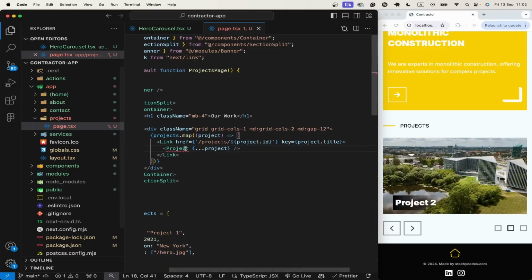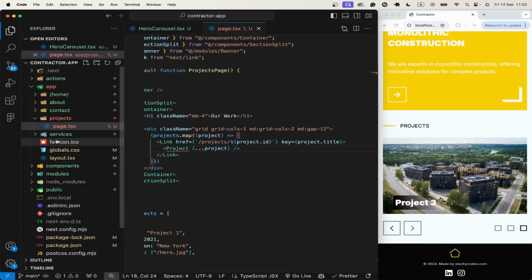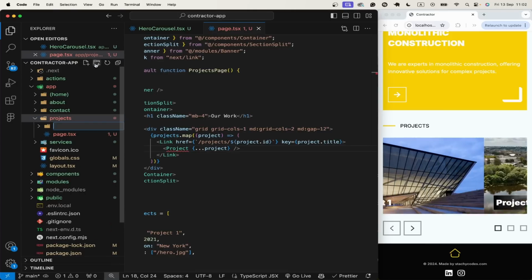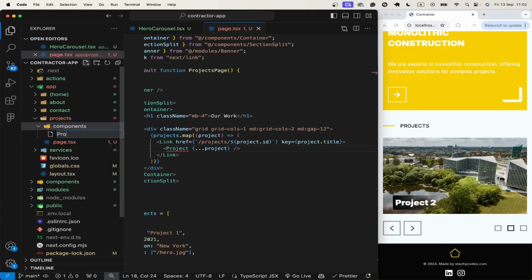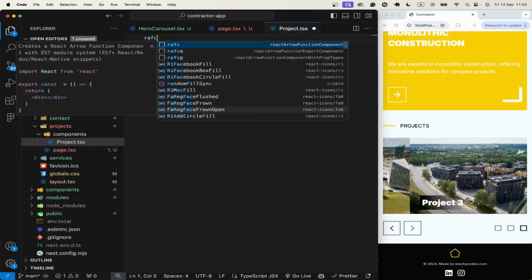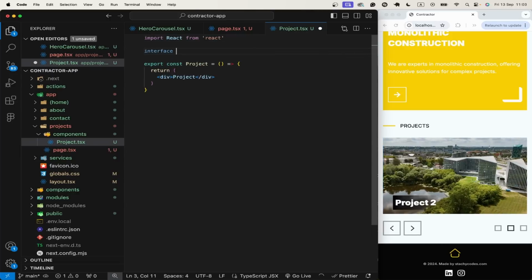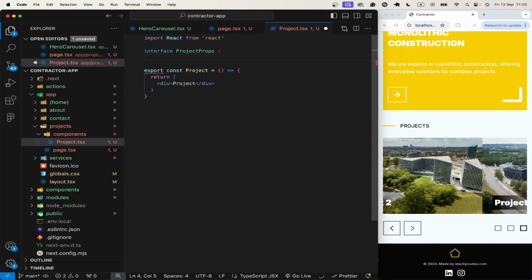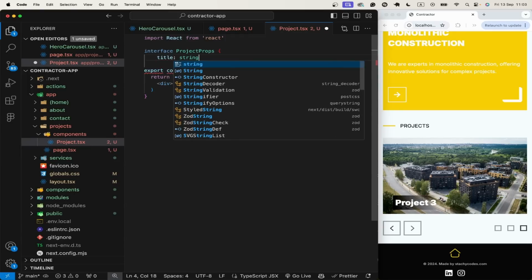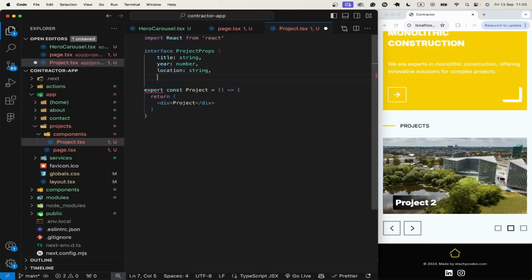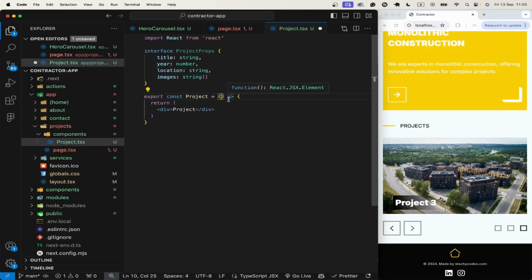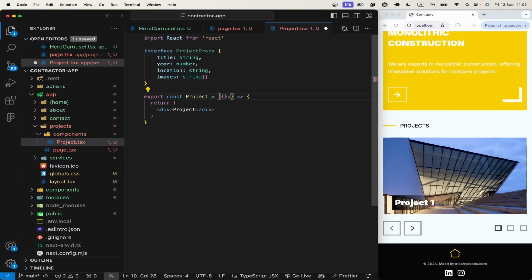So now we need to go and create this project component. So I will create components folder, call it project.tsx, and here we're gonna have title, string, year number, location string, and then images array of strings. So project props, that's the structure.